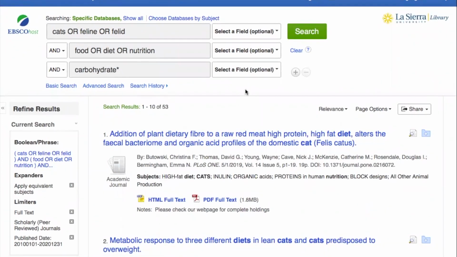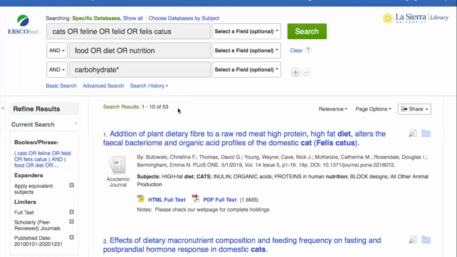You're trying to think of words that the paper would contain. If there's multiple words that could mean the same thing in terms of what you're looking for, put ors between those words, cats or feline or felid. You could put phrases here too, or what was it? Felis catus. That would also work. It didn't change the results.